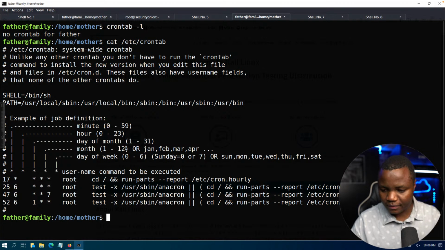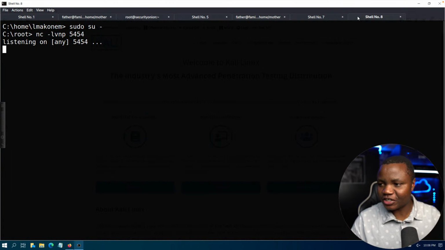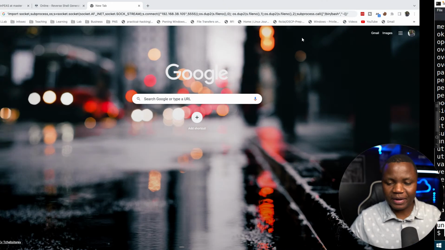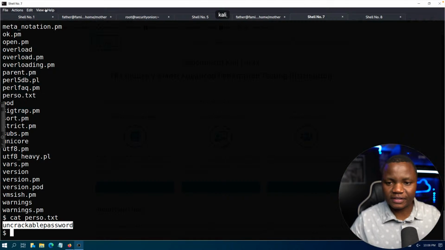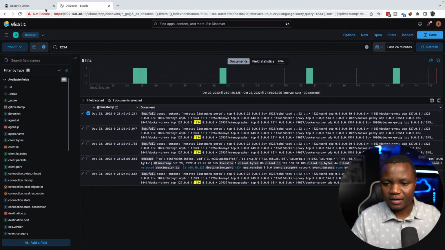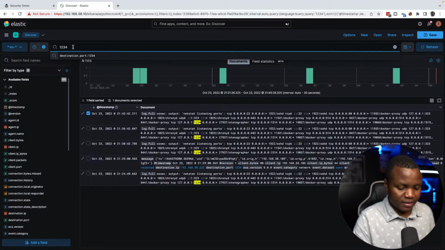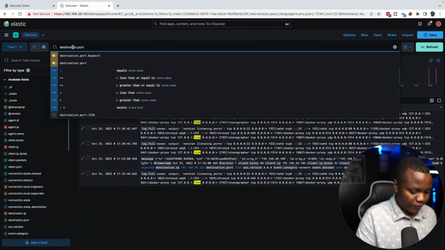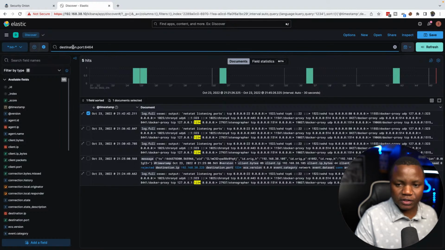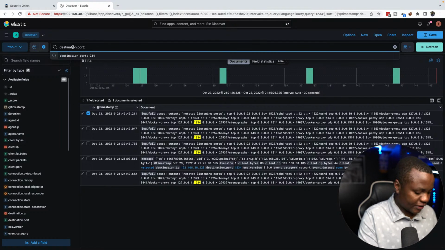Yes, pin. All right. Let's hope we get lucky and we get a reverse shell here in 60 seconds. And while that is happening, we'll go back and try to see what we can find on our system. So destination.port of 5454. That's the one we just created. Let's search for it.